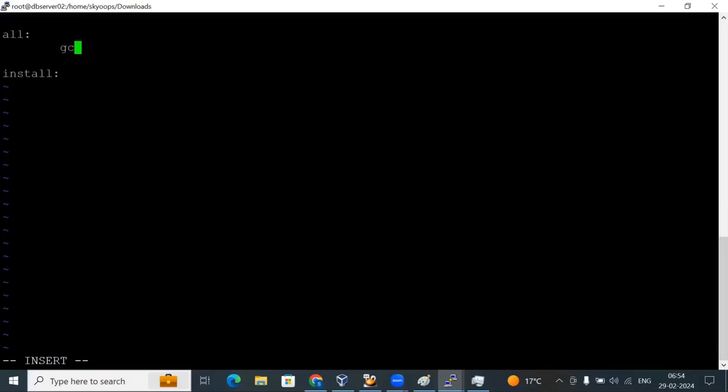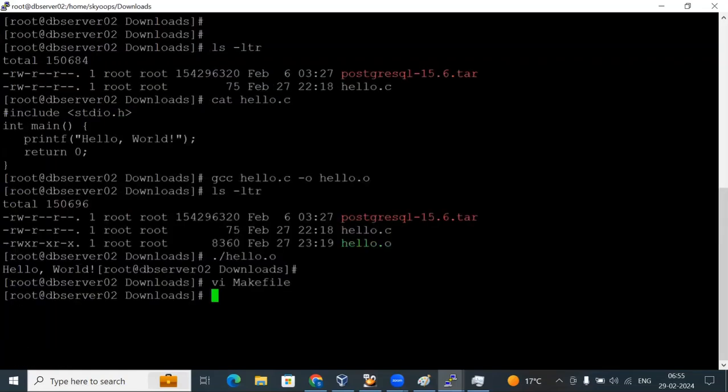For example, in our case, our program is hello.c and the output file is hello.o. This is the compilation of my program, right? And let me give the run, how to run this program: hello.o. So like this, I have a Makefile where I can define whatever programs I need to run. If I have thousands of programs, I put all of them there, and in the install I will just run this. To run this Makefile, we need a package called make.